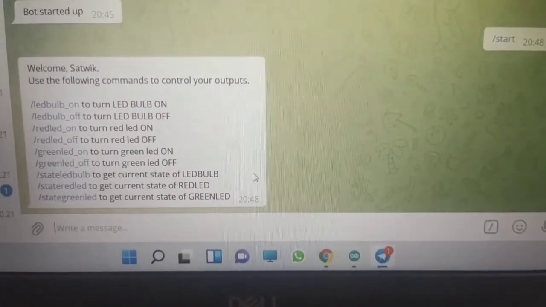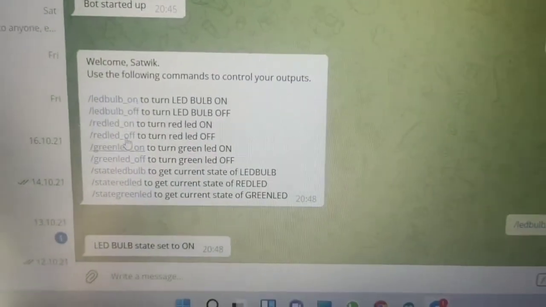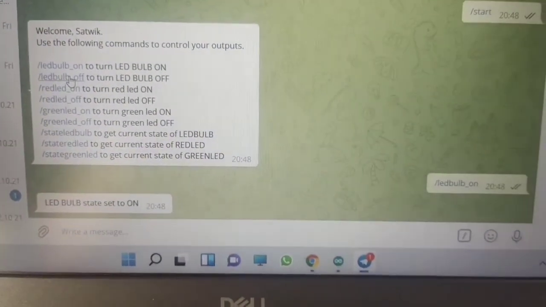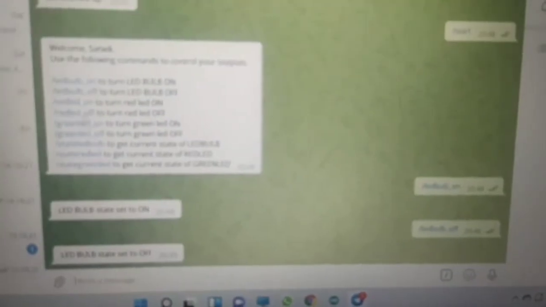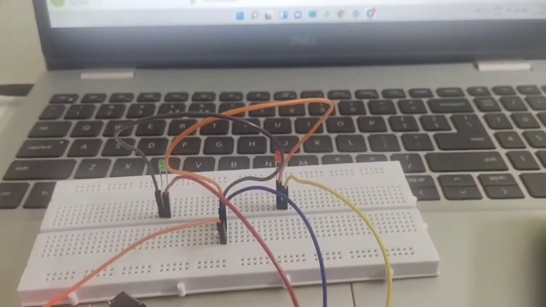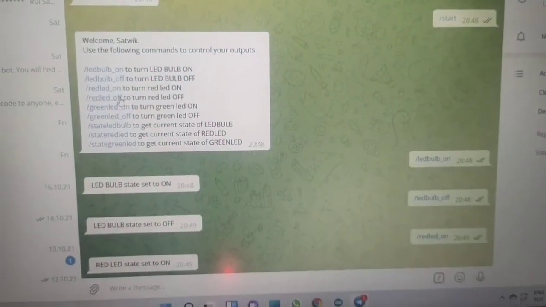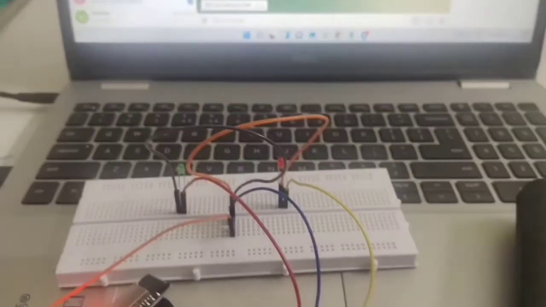Now I will be sending the LED bulb on command. LED bulb glows on. I will be sending the LED bulb off command. LED bulb glows off. I will be sending the red LED on command. Red LED glows on. Now I will be sending the red LED off command. Red LED glows off.